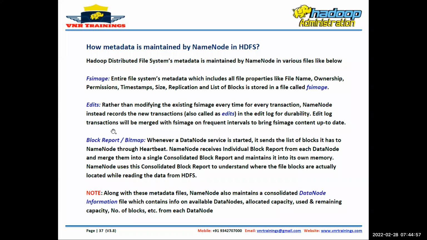So edit log transactions will be merged with FS image at frequent intervals to bring the FS image content up to date. That means edit log metadata will be merged with FS image at frequent intervals. That interval is by default 60 minutes, which is nothing but 1 hour. I hope you got clarity on what FS image is and what the edit log is.